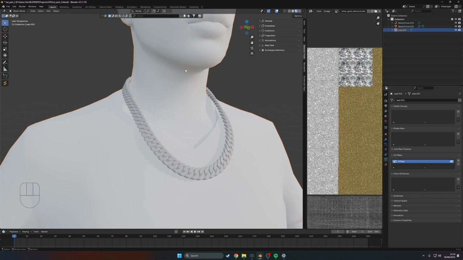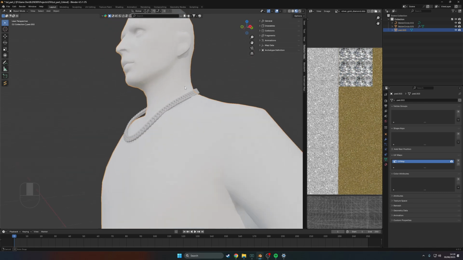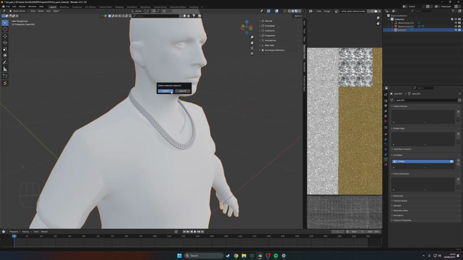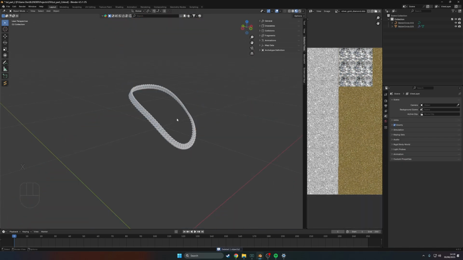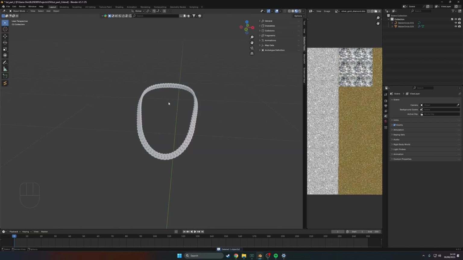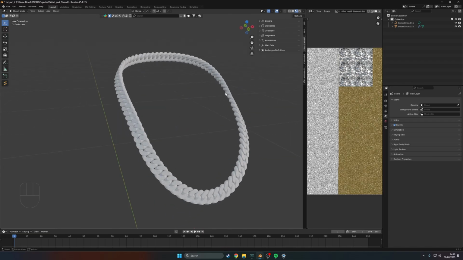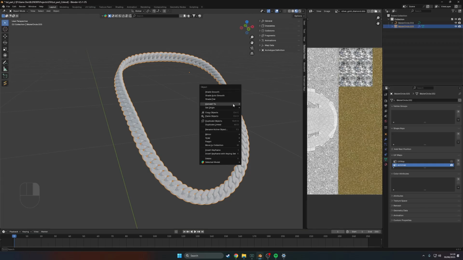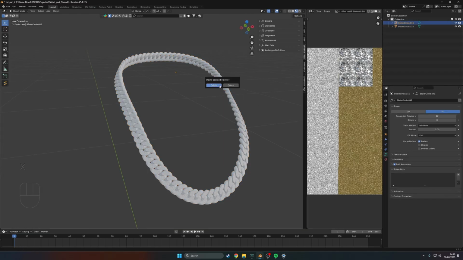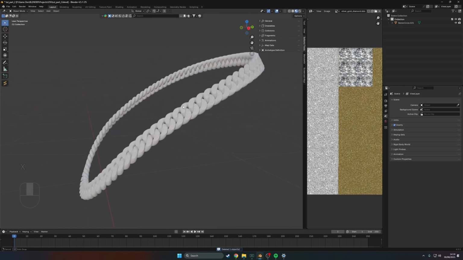So what we want to do is, now that we've got this lined up to the ped, this is exactly how it's going to look in game, we can go ahead and delete the ped. So just press X on the ped and delete. So now that we've got our chain and our circle, we want to select our chain, right click, convert to mesh, and then we can go ahead and delete our circle.